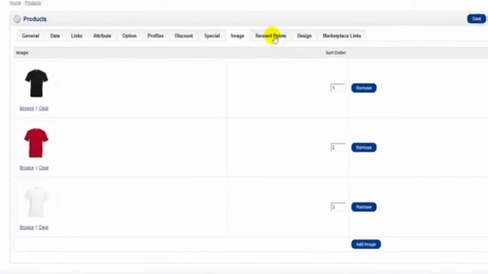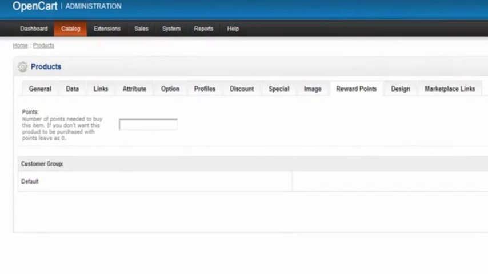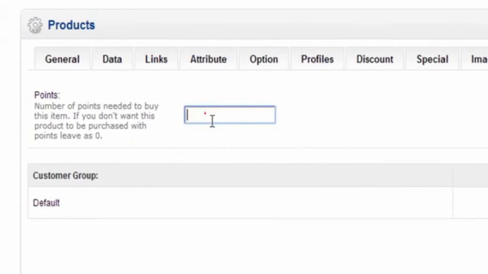Now next we go into reward points. The reward points is a system whereby you reward your customer for their loyalty. Now there's 2 fields here, and the first field here is the points that are going to be needed to buy the product.